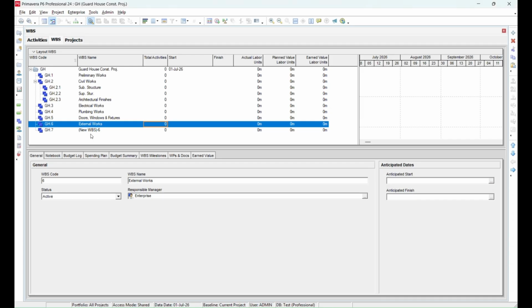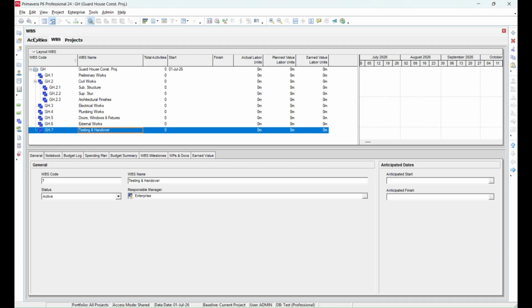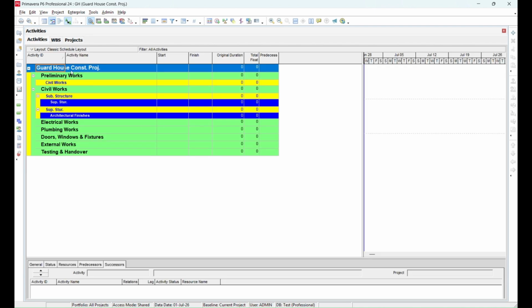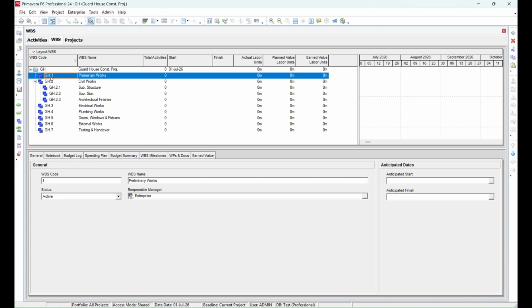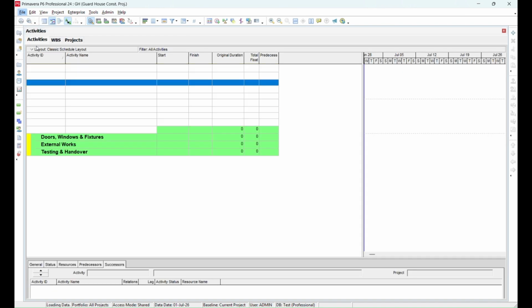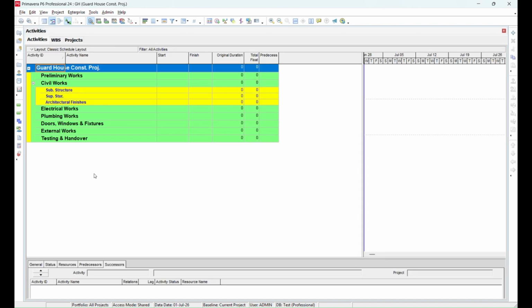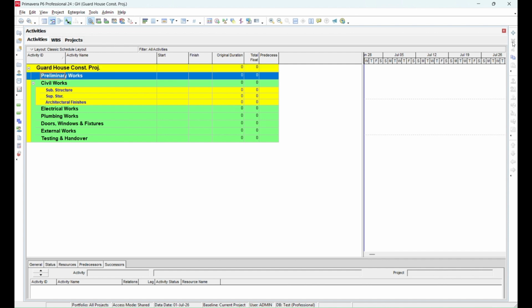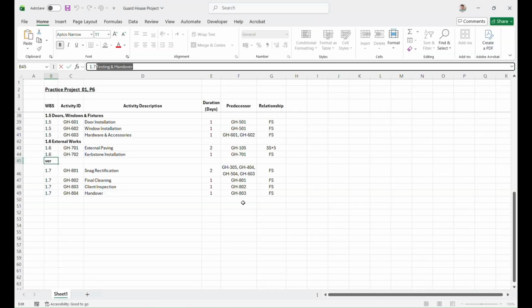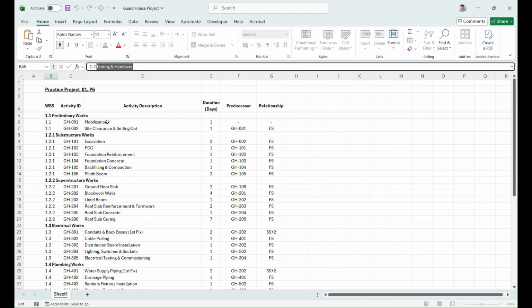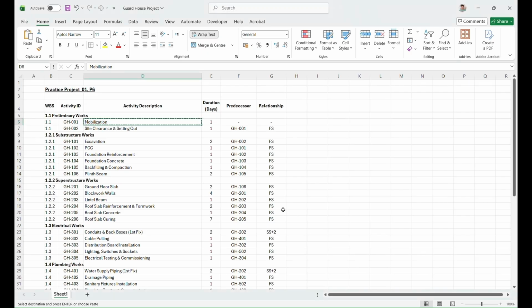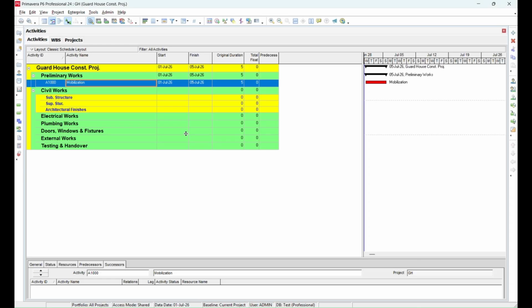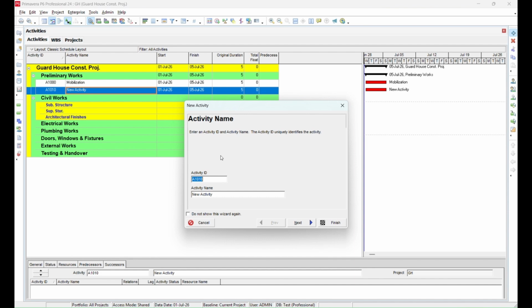We can manage the WBS according to our project requirement. After completion, go to the Activity window. If the WBS are not properly shown or arranged, then go to the File menu and press Refresh. All the WBS elements are now available and ready for activity assignment. The first activity is Mobilization, which can be added under the appropriate WBS. The next activity is Site Clearance and Setting Out.